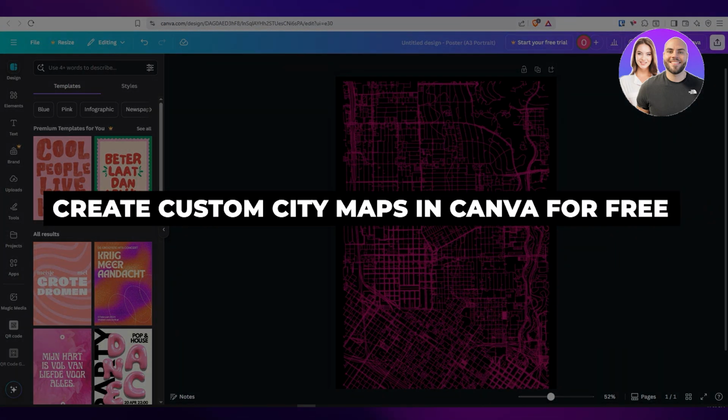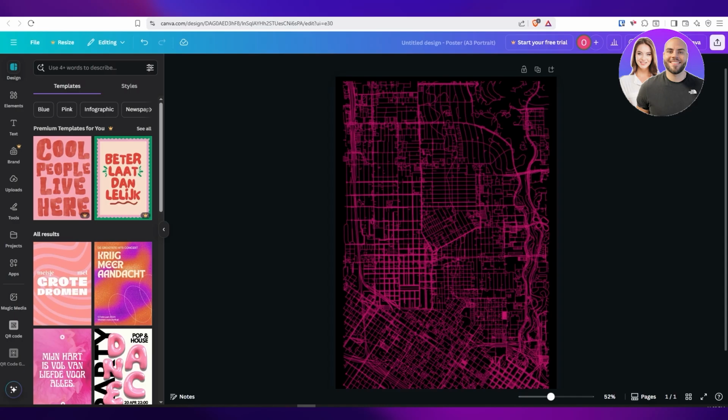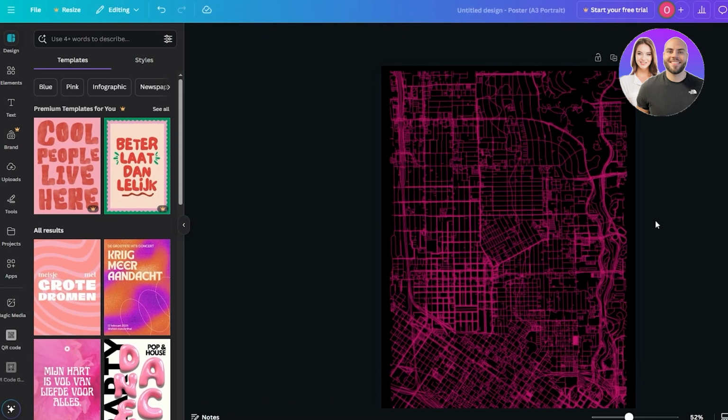How to create custom city maps in Canva for free. Hi guys, welcome back to another video, and in today's video I'm going to be telling you how you can create this amazing looking map in Canva for free. So let's get into it.